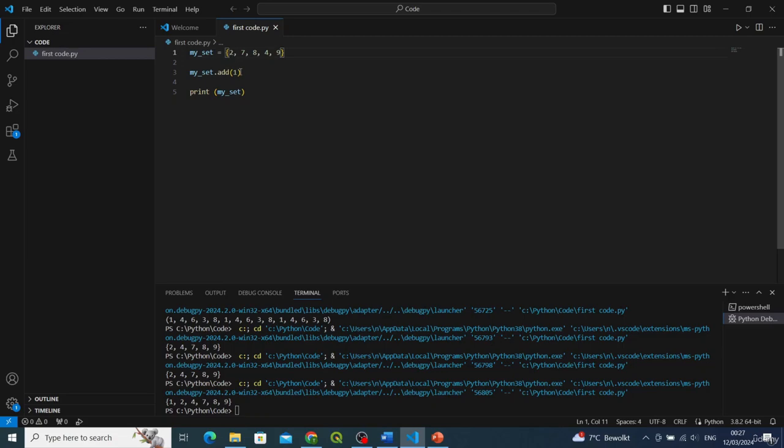Now let's say I want to add another value 7, so let's see what it does. It does not add the value because it already exists. So you see now how the order is also different. It is here 2, 7, 8, 4, 9. Before it was 2, 4, 7, 8, 9. So you see it is not returning in the same exact order. So this is why it is an unordered collection.